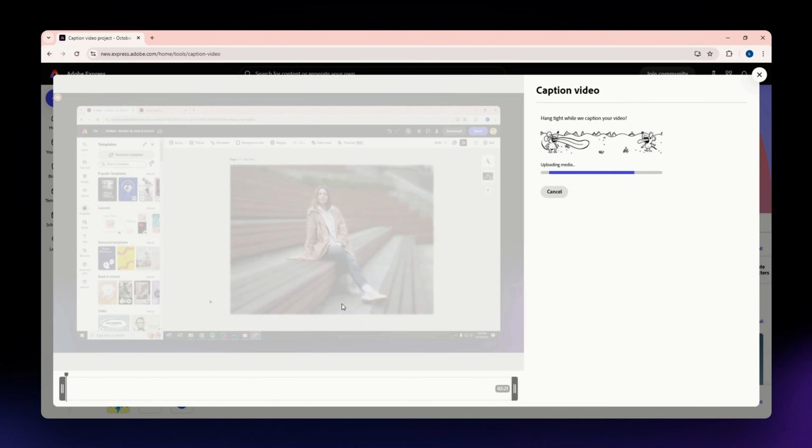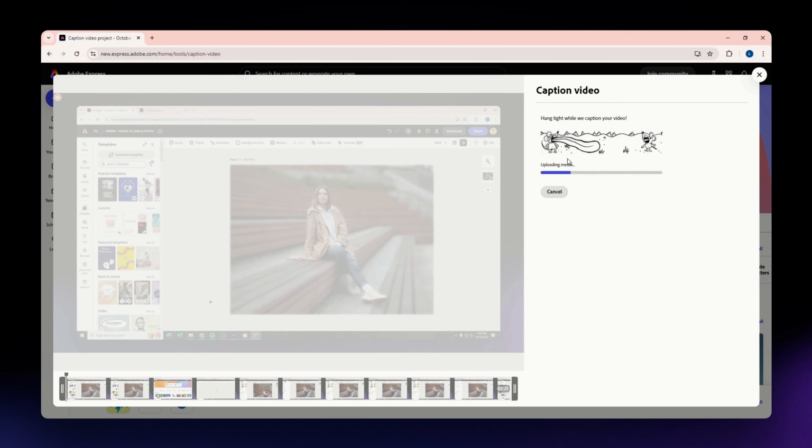So let it load for a few seconds. So it is right here, uploading media. So let that process for a few seconds, and after uploading the media, it should say right here that it is analyzing the video. So what's happening right there is the tool is automatically adding subtitles to your video by using AI. So now it says right here, analyzing video, so you just need to let it finish.